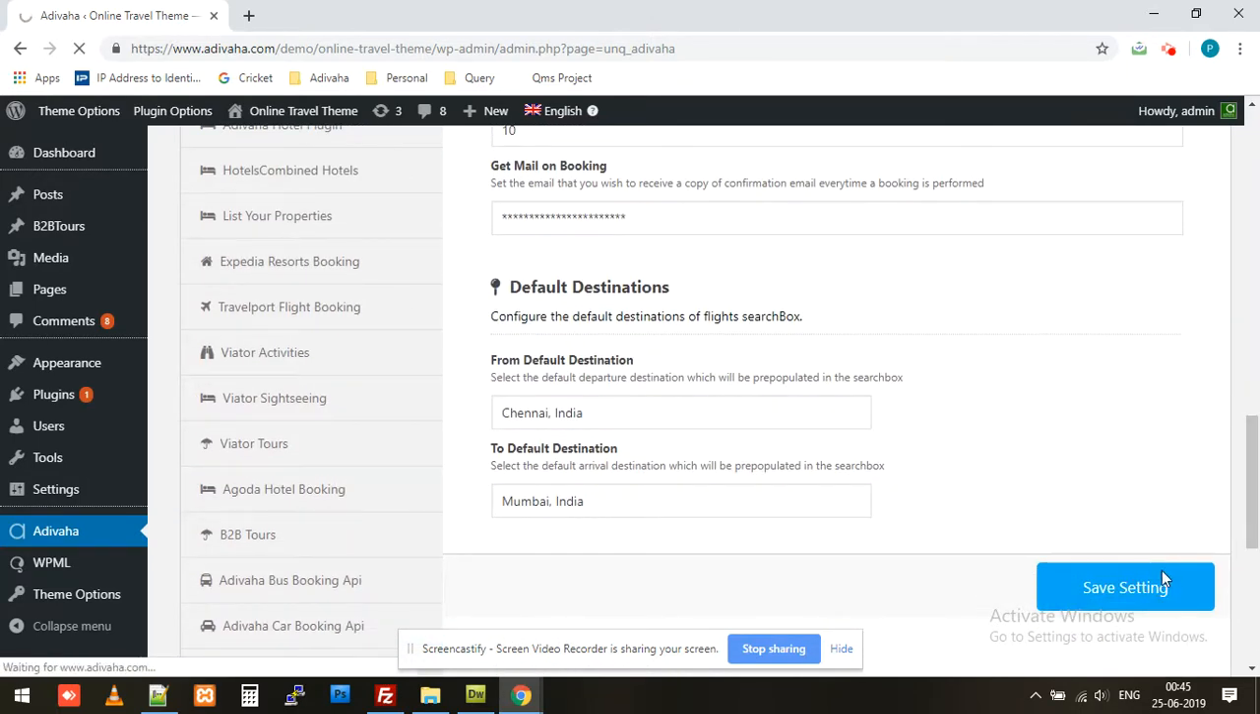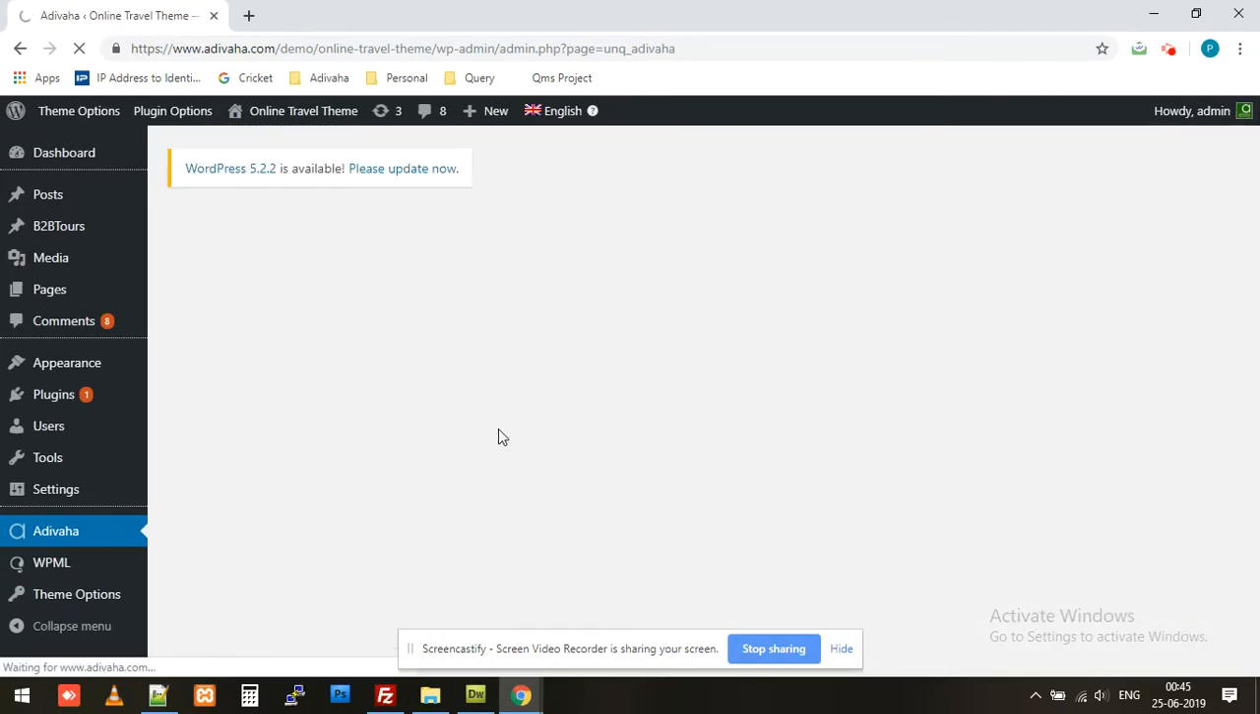Sorry, forgot to do the second step. So the second step is now done. Both the steps are now done. Now we'll try to find the flights and let's try to book that flight.